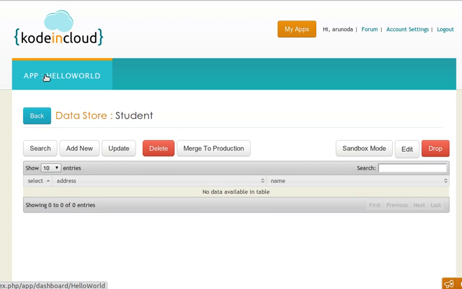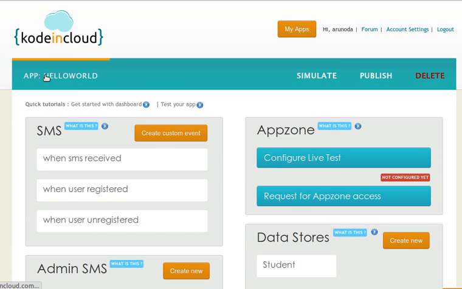So this is the thing about sandbox versus production, and I think this will be very helpful for you. And always try to, once you're ready with the application, click publish.